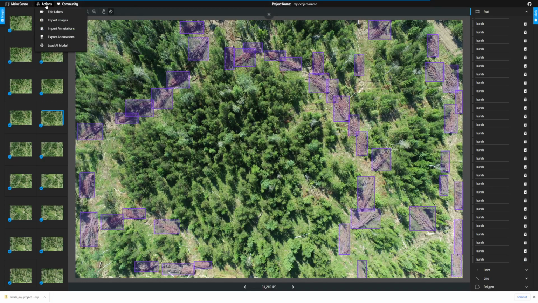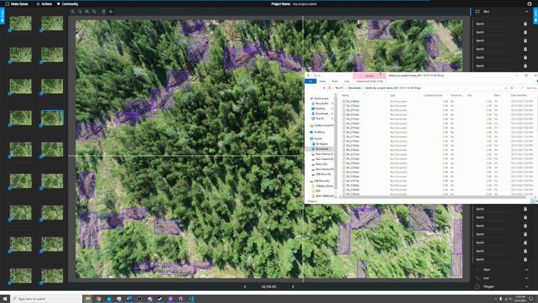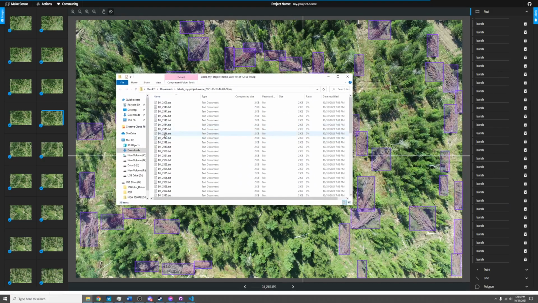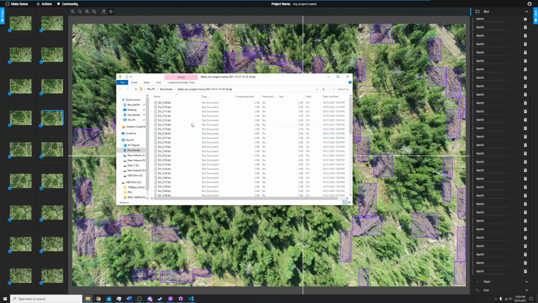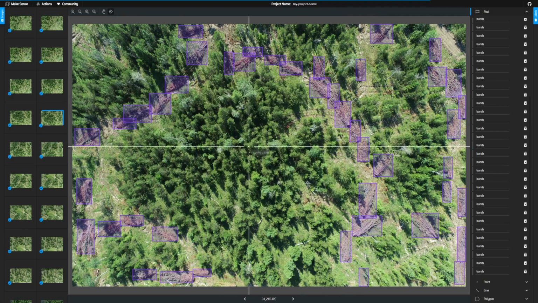Okay, is that everything? I think that's everything. This is an example of what the exported text files look like. Okay, I hope that was helpful.